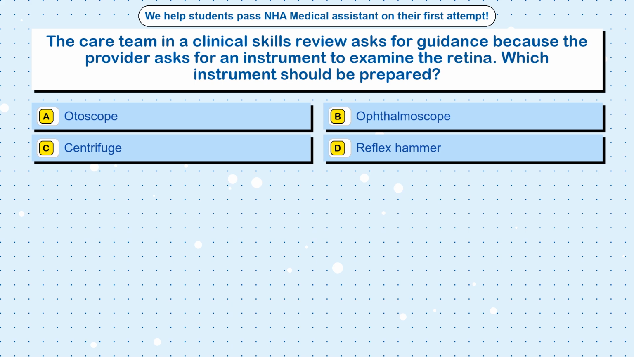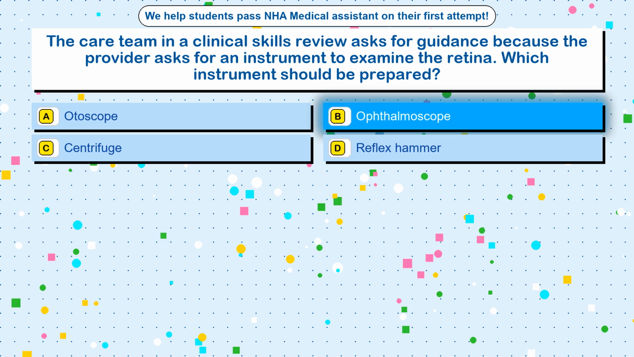Question 6. The care team in a clinical skills review asks for guidance because the provider asks for an instrument to examine the retina. Which instrument should be prepared? Option A, otoscope. Option B, ophthalmoscope. Option C, centrifuge. Option D, reflex hammer. The correct answer is option B, ophthalmoscope.